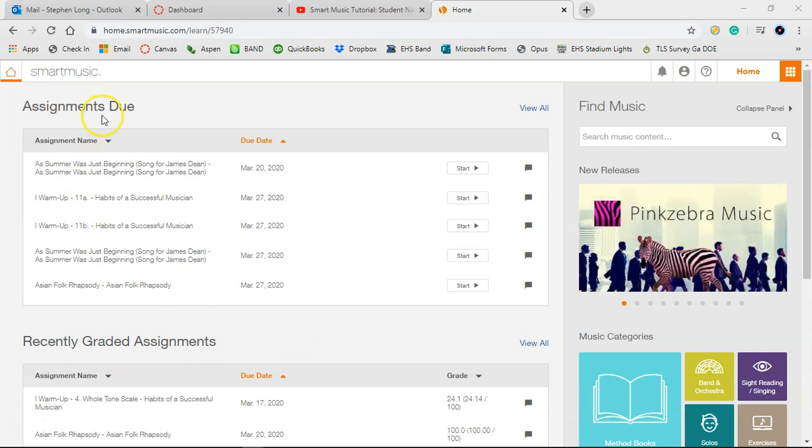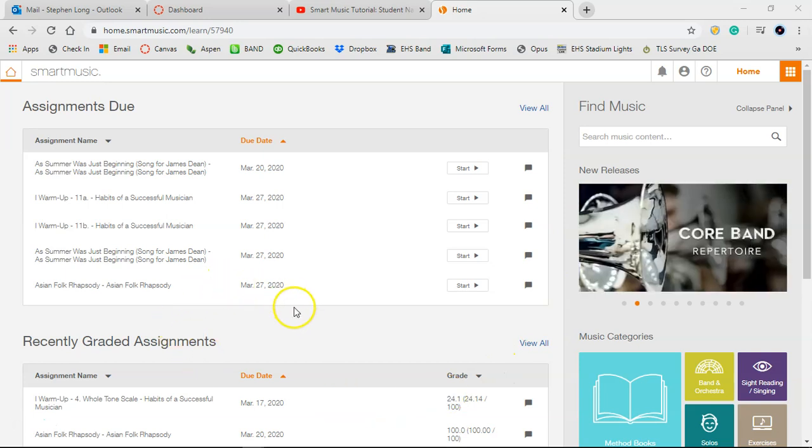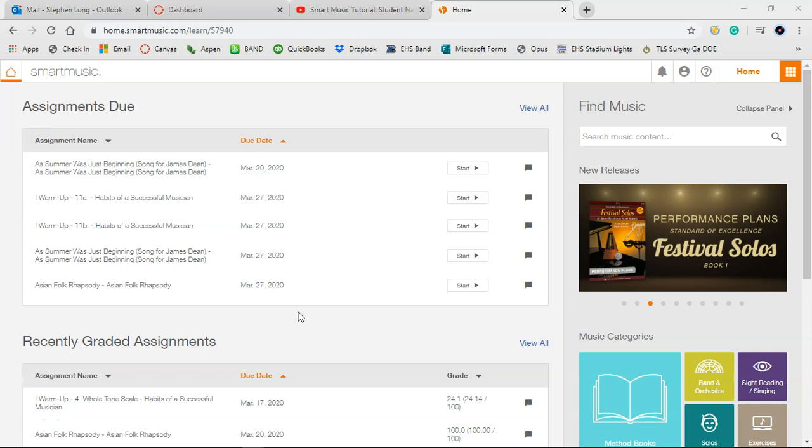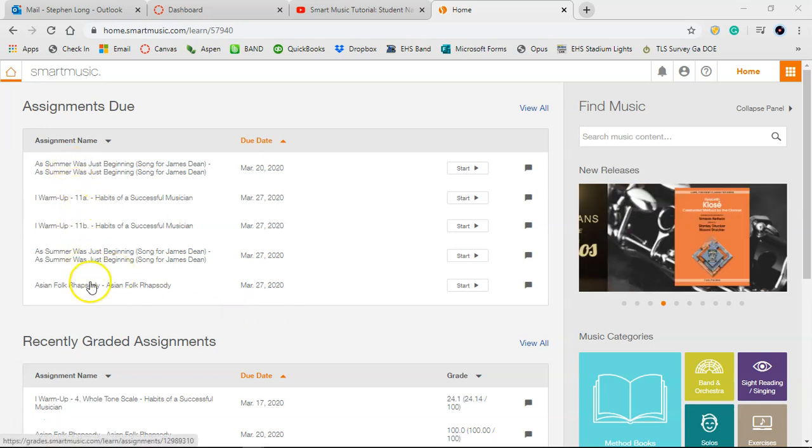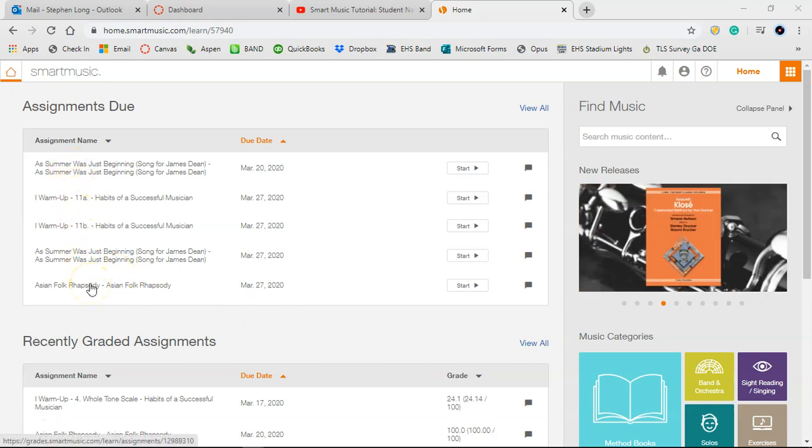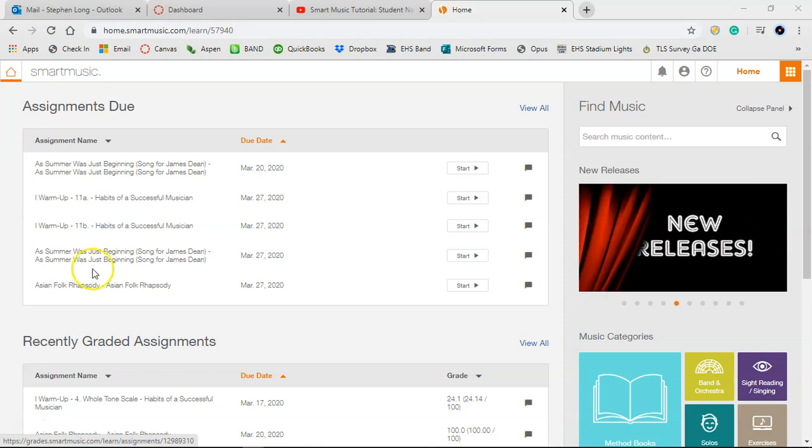So I'm in my student dashboard here that I've created an account for myself so I can see what my students see. So we see some assignments that are due here that I've assigned to this class period. So if I want to use one of those, I can just click the start button here.